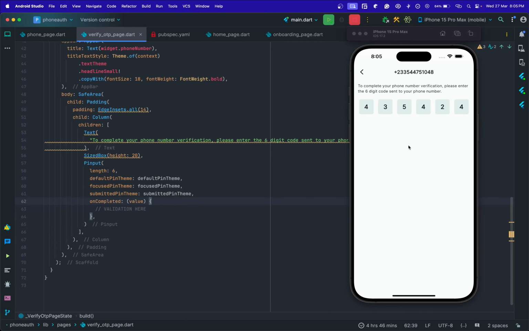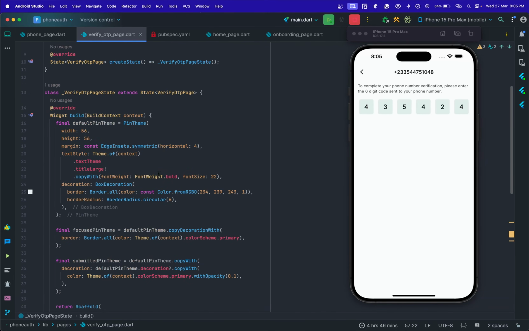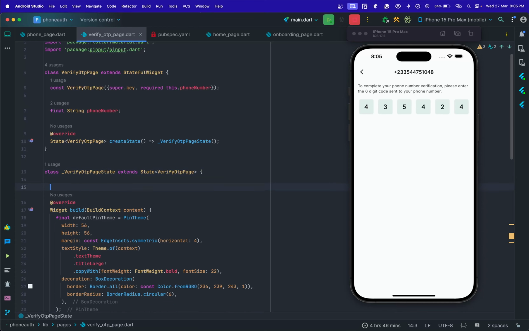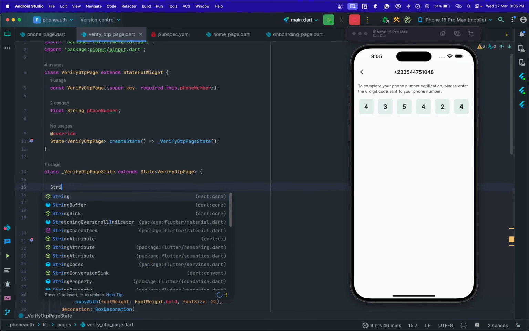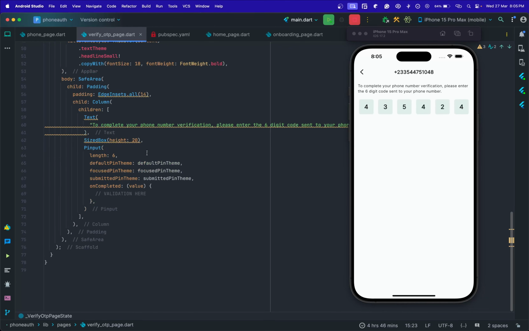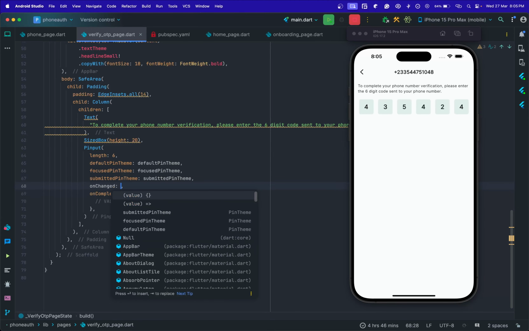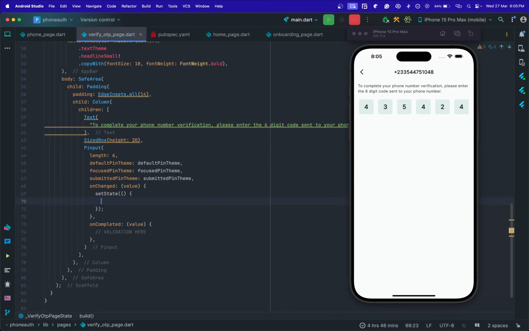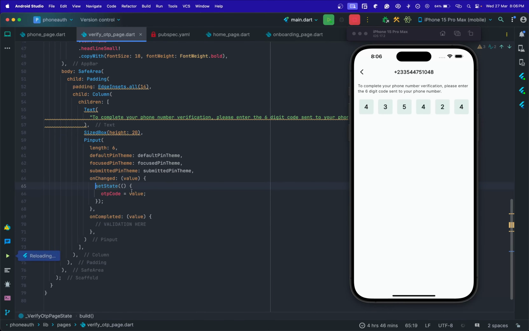or you can optionally add a button and then add an onChanged to this pin put. So that's going to look something like this. We're going to add a button, so maybe you create a string OTP code like this, and then you are going to add an onChanged. So onChanged, you're going to get a value, and you're going to set state, and then you're going to set the OTP code equal to the value you are getting, right? So at the end of the day, your OTP code would be within this variable.